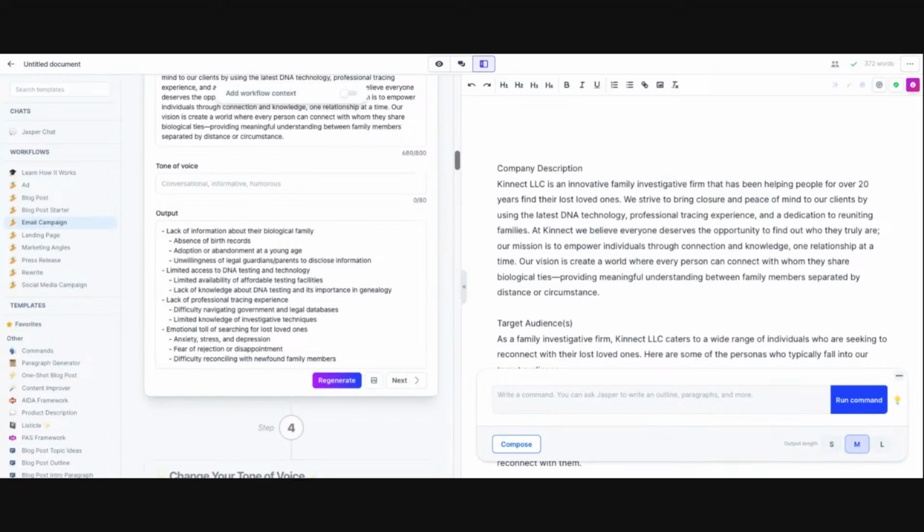So for mine, it says lack of information about their biological family, absence of birth records, limited access to DNA testing and technology, lack of professional tracing experience. I would reword that one. Emotional toll of searching for lost loved ones. That's huge. For mine, it's not that people can't attempt to find it themselves. They can't make it to that point because of how they feel through the process. They don't know whether they're going to get rejected. So they need a third party to handle it for them.